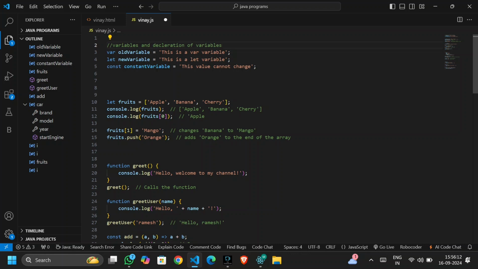In JavaScript, variables are used to store data values. You can declare a variable using three keywords: var, let, and const. While var was traditionally used, let and const are now preferred in modern JavaScript due to better scoping rules. Here is an example for declaring variables.